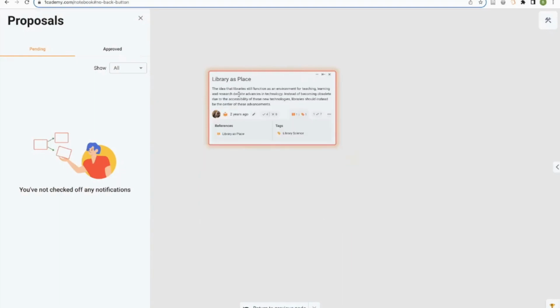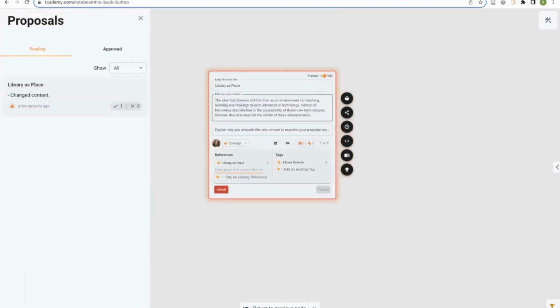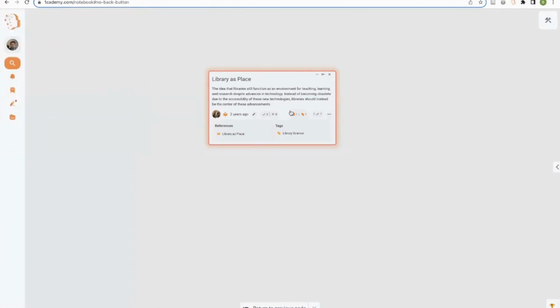So what happened to my proposal? Well, if I click the same button again, I can see a list of proposals, and there we have our proposal from a few seconds ago. It wasn't accepted because there are 4 upvotes on this node, and my proposal only comes with 1 upvote. The proposal will require more upvotes to be accepted.